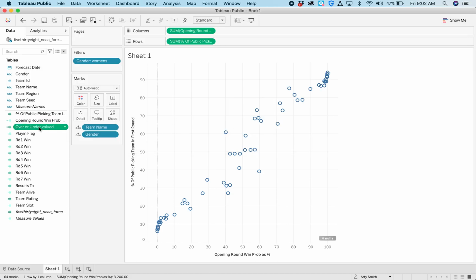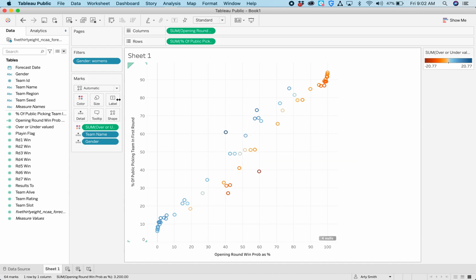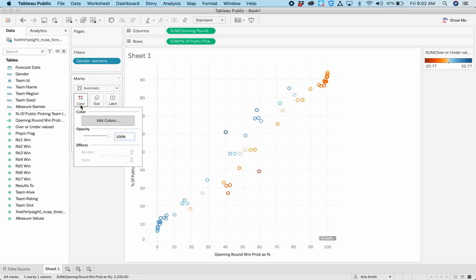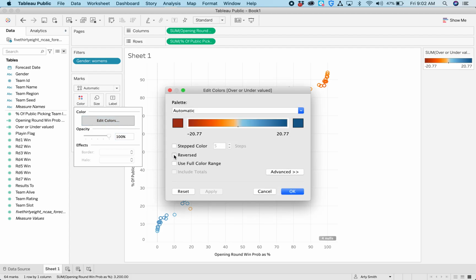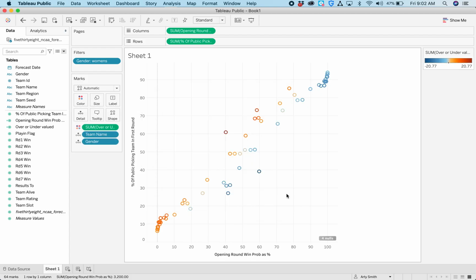I've got this new variable. And what I'm going to do is drag it into color. Okay, and immediately we get kind of intriguing looking graph here. With the way that this is set up, well, you know what I'm going to do here? I'm going to choose this color here and edit. And I'm going to reverse the colors. And let me tell you why.